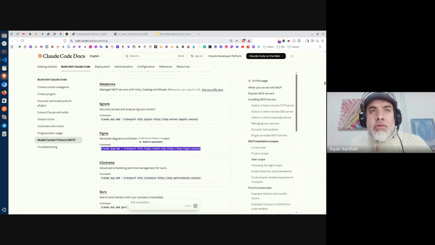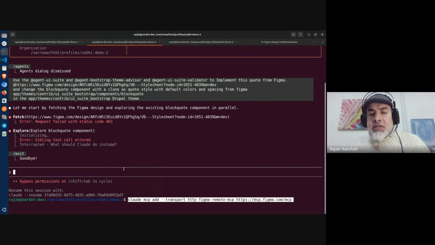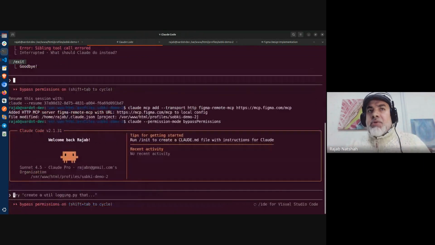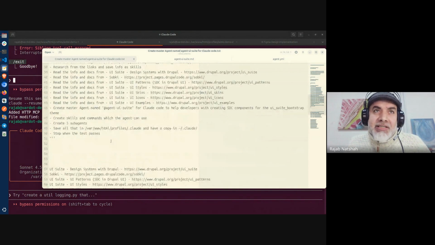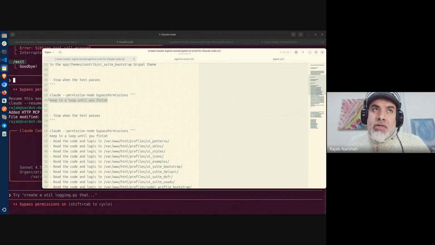This one, Claude Code, MCP, add, transport, and it will start the server. It's like starting a server locally in this folder for the MCP. Started the server. Let's go back to the command, Claude permission mode. I'm doing this just to run the agents without answering questions, so it will be quicker. I actually do have a really big amount of all of these looping, like keeping a loop. I usually use keeping a loop and stop when you pass.